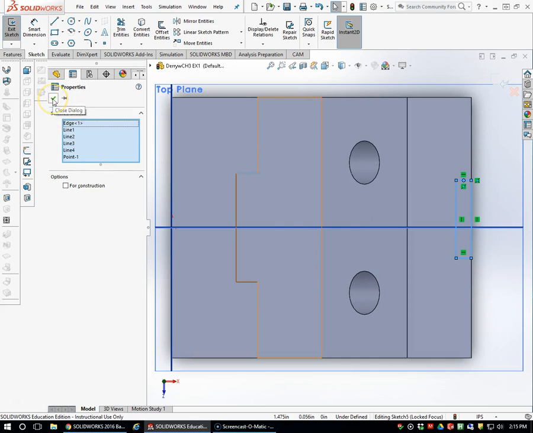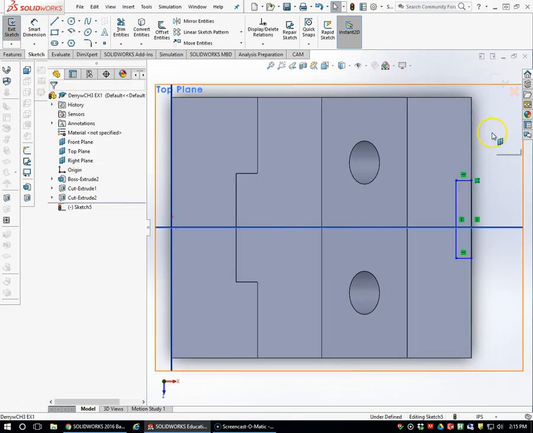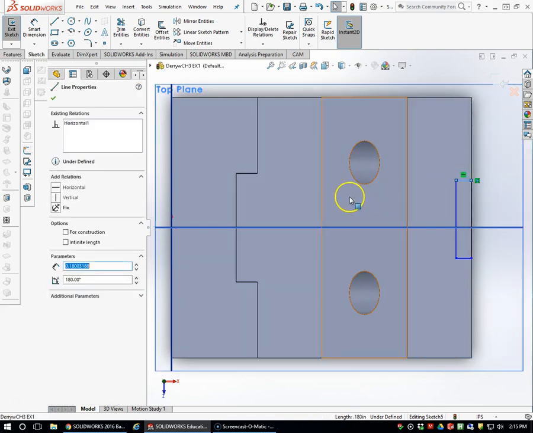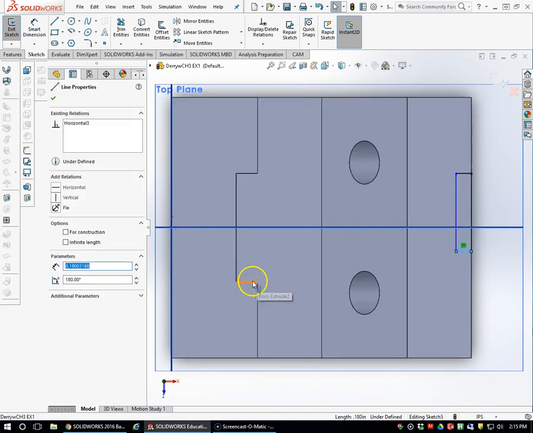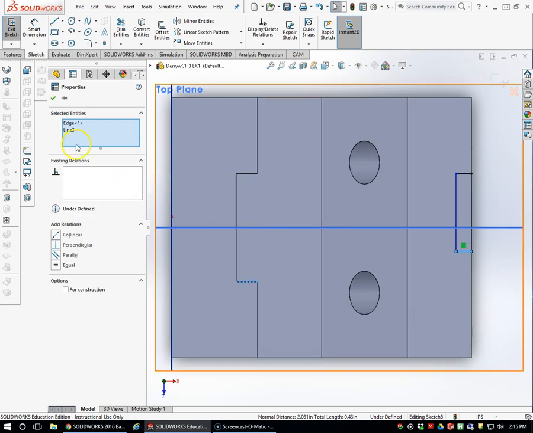Whoops. Let me escape that for a moment. I had too many things selected. I'm going to select this line first, hit Control, select this line, and make them collinear. And we can do the same thing with these. Nice thing about adding these relationships is if this notch were to be edited, the top portion, it would automatically edit the lower portion and update those for you.